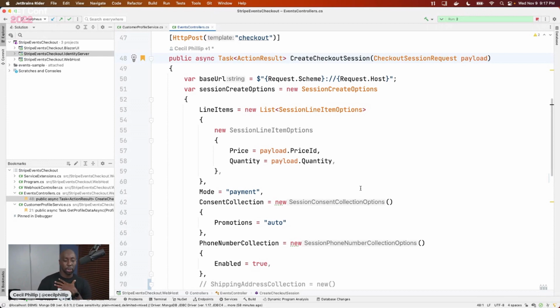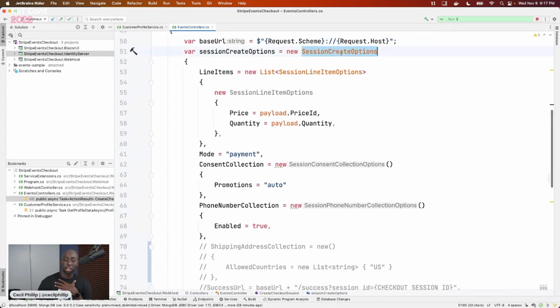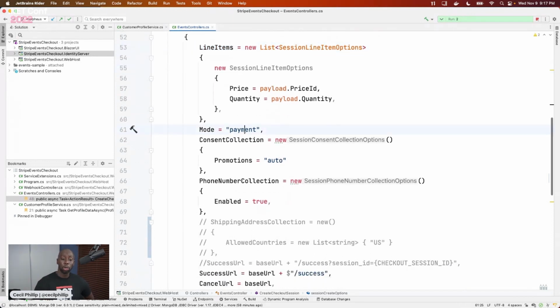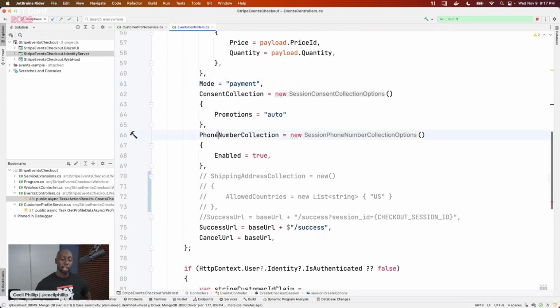So what I'm doing here is I'm creating a checkout session, and we have this create checkout session options type, and I'm giving it the line items. Line items are just the things that I actually want to purchase. The mode is payment. Another mode could be subscription if it was a recurring payment, but it's not in this case. And then here I could select, do I want to collect the phone number? I've commented out the address, but we can collect that as well.